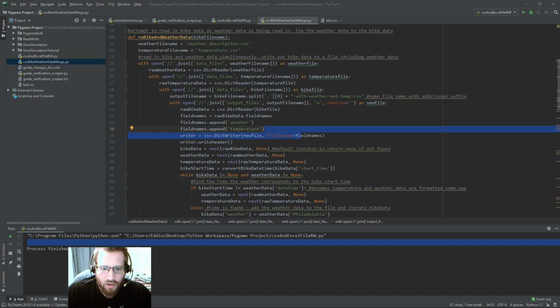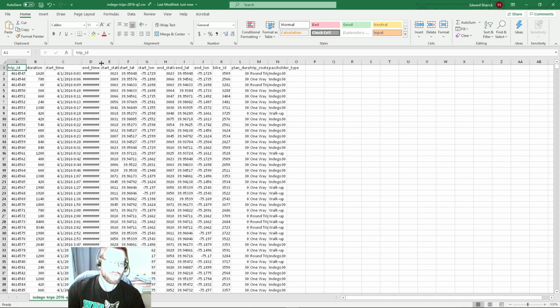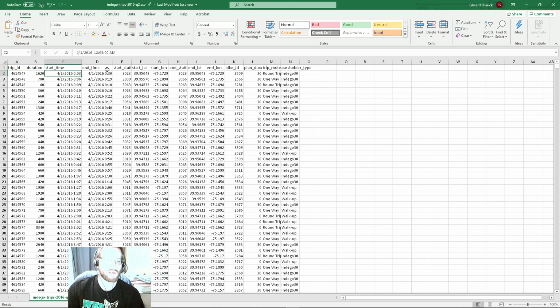I do want to show you the CSV files. So I'll pull those up first, just so you get an idea of what type of data we're looking at. Okay, and so here I have it pulled up. This first one's the bike data. You can see here it's got a whole bunch of data. This is the start time, the end time.